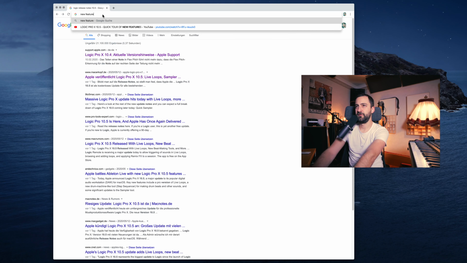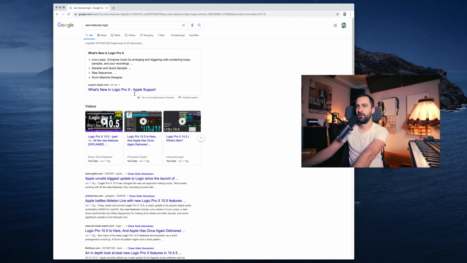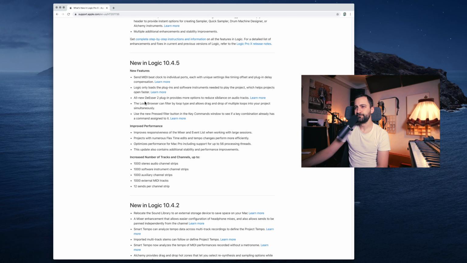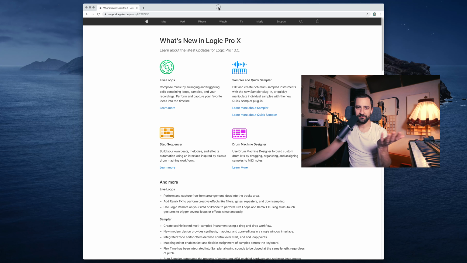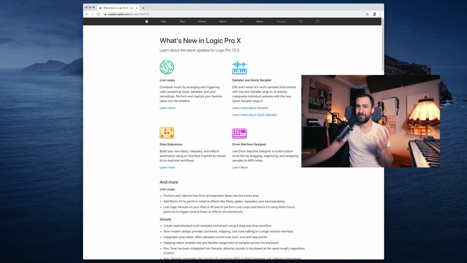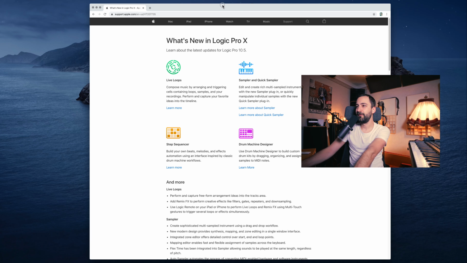New features, Logic. Okay, so this is like the official release note, I guess. Live loops. Okay, we had that. Sampler and quick sampler. Okay, we saw the guy in the video using sampler. So this is basically working like every other sampler that we use, like Battery and stuff like that. That's cool. We got a step sequencer. Finally. That's really cool.